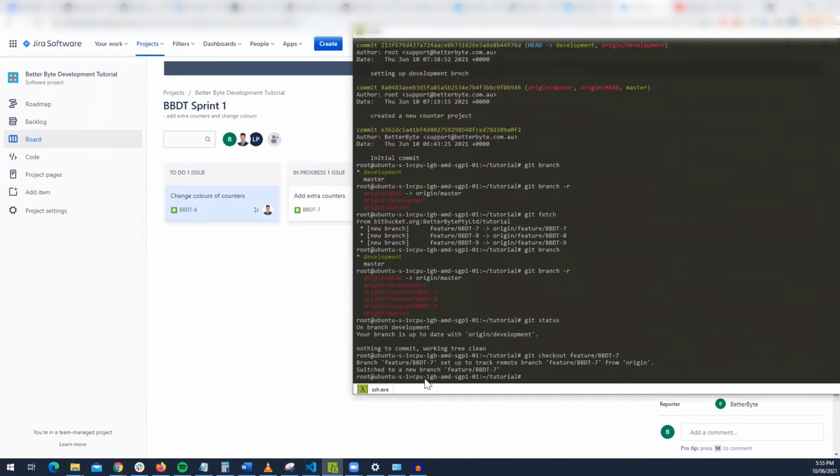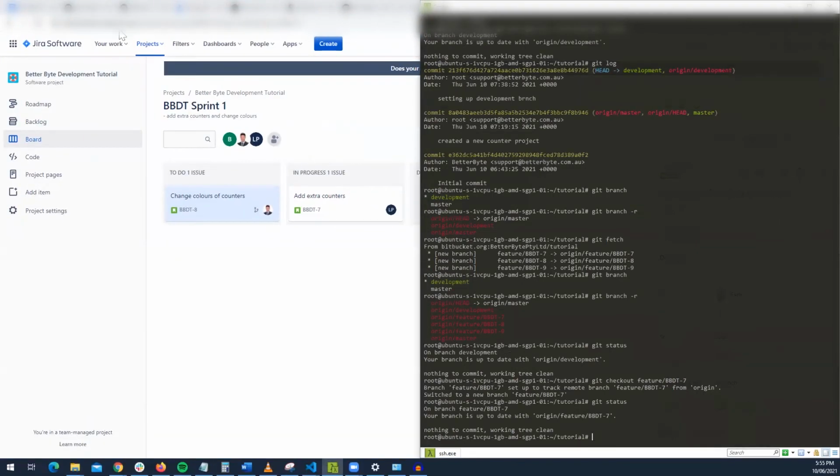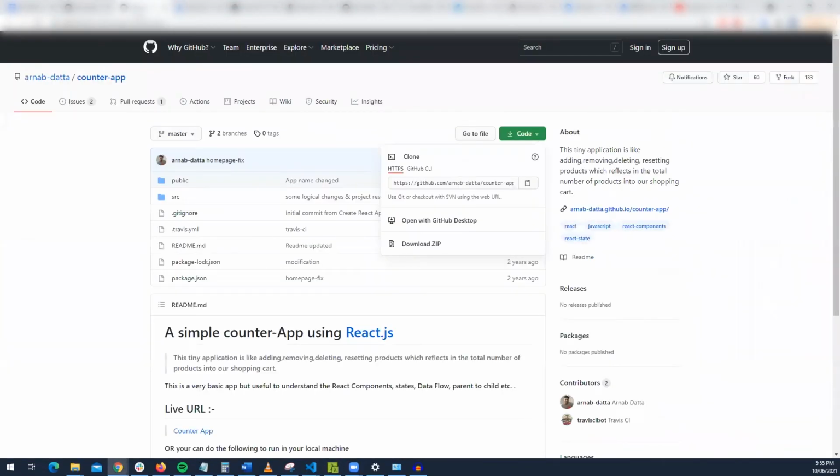So it says branch feature BBDT 7 set to track remotes. Okay, so now it's up to date. Let's look at that project again.